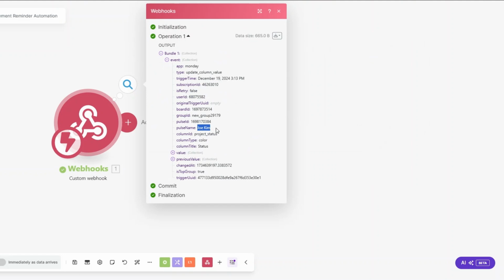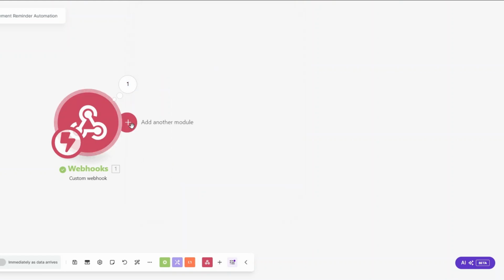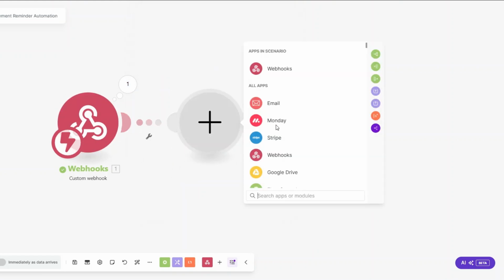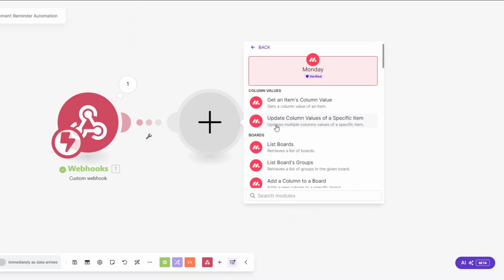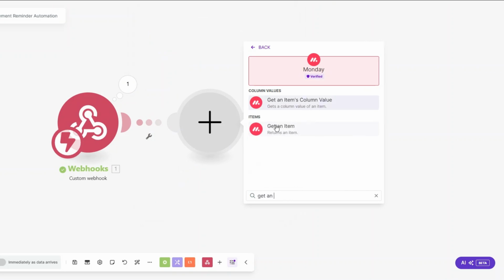Now to get the rest of their data, like their first name, last name, their email, or their company name, I'll copy this pulse ID. And then here I'll add another module and search for Monday. Then here I'll search for the get an item module.